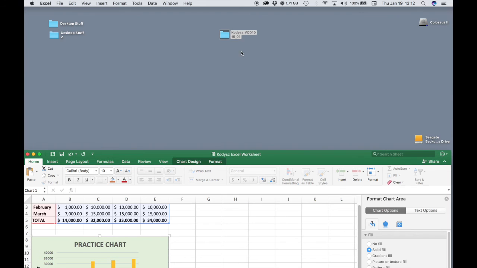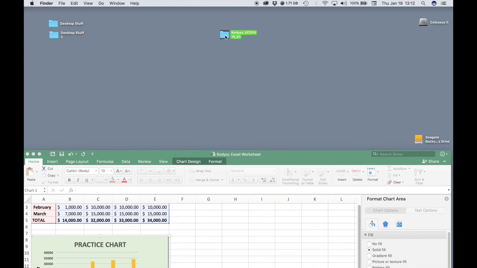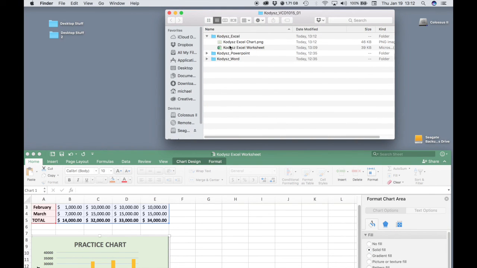Now when I go to my desktop and I see my assignment folder, if I double click, I open up, I see the 3 folders that I created, and then inside the Excel folder is my chart image and my Excel worksheet.